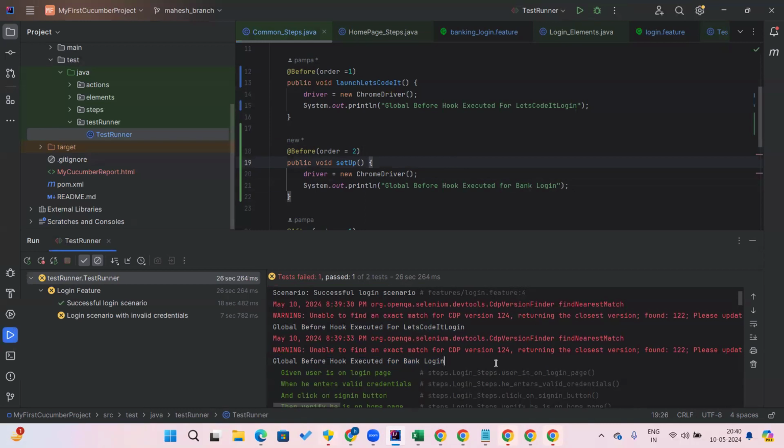Actually, I have not added the feature file, Mahesh. Like on the day I called you, right? That was the last thing I did in my IntelliJ for the Cucumber project. Can I share my screen, Mahesh?